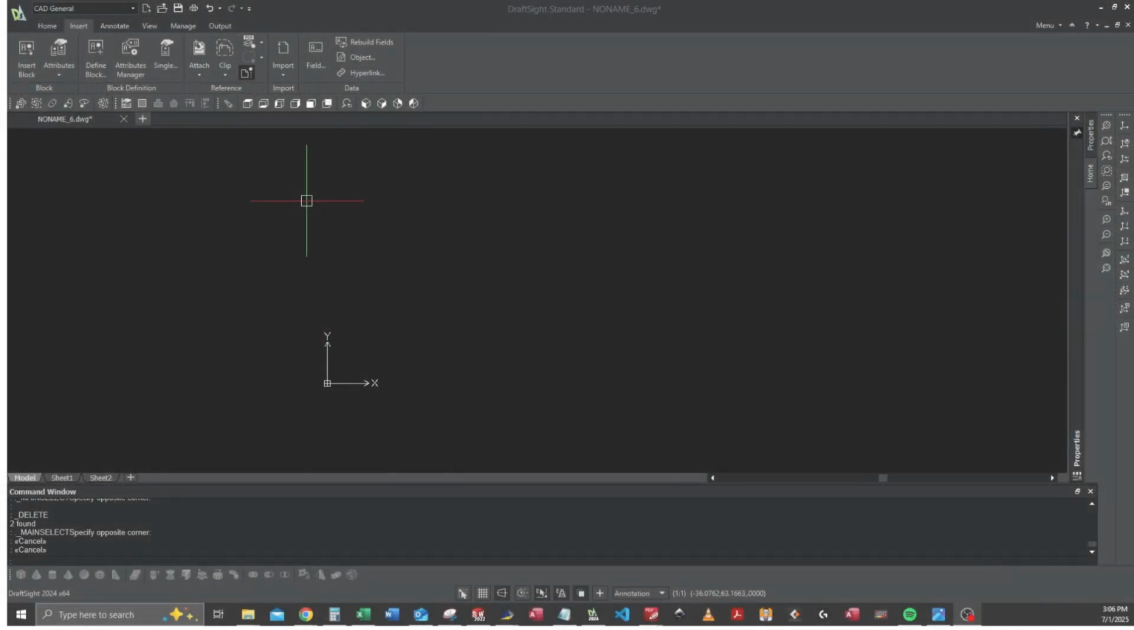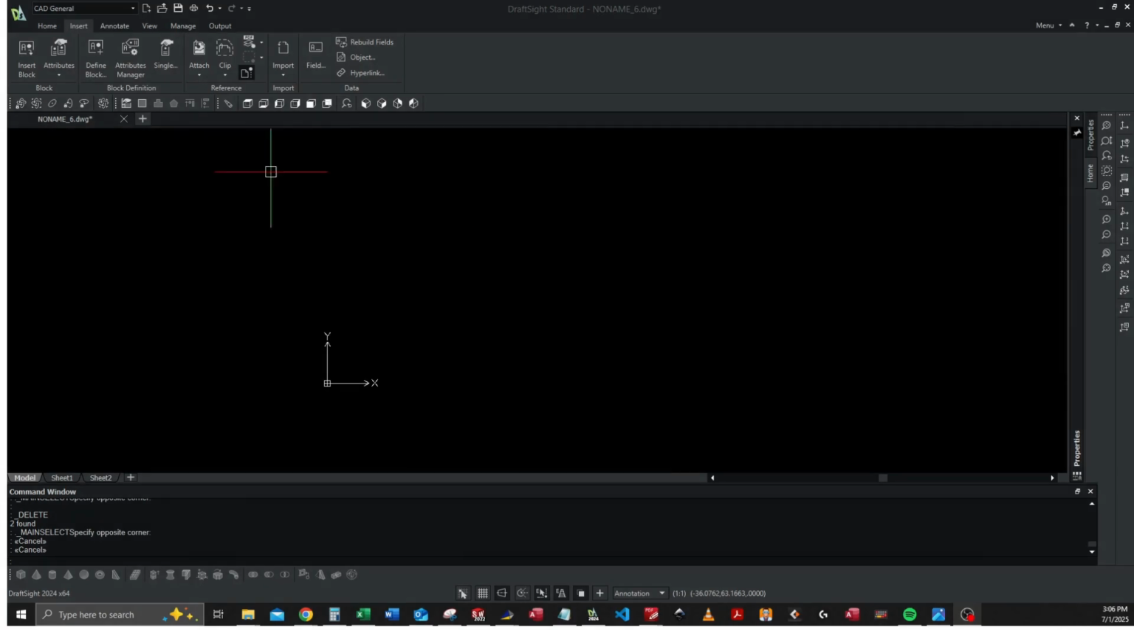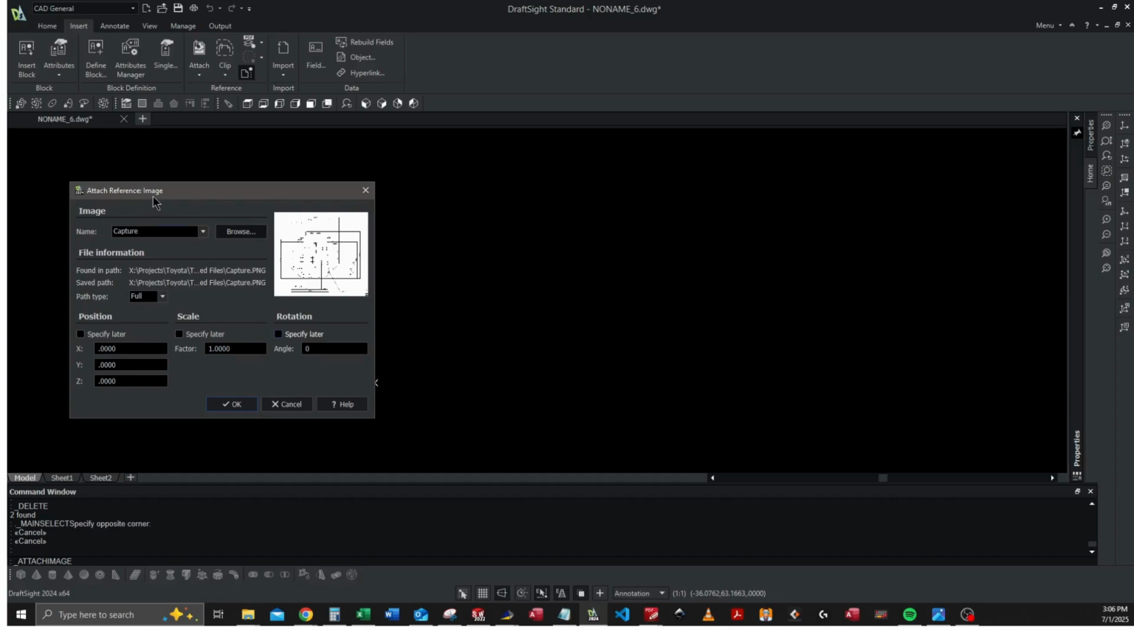Okay, once you have Draftsight open, you can go to attach it, image. I've got the dialog box off screen, but you just want to navigate to your image of your print that has your missing dimensions and click open. Get this dialog box here.